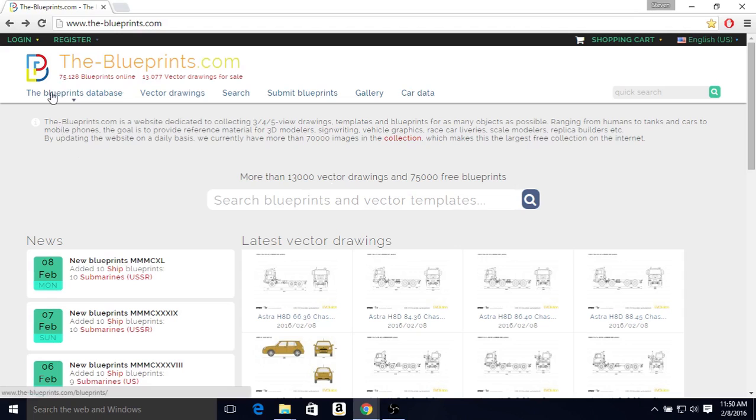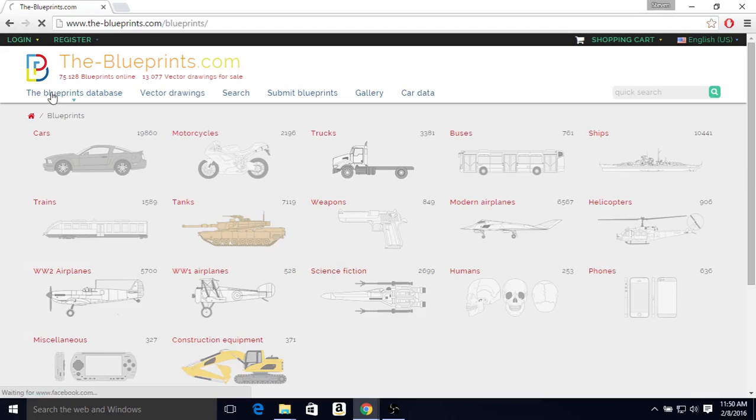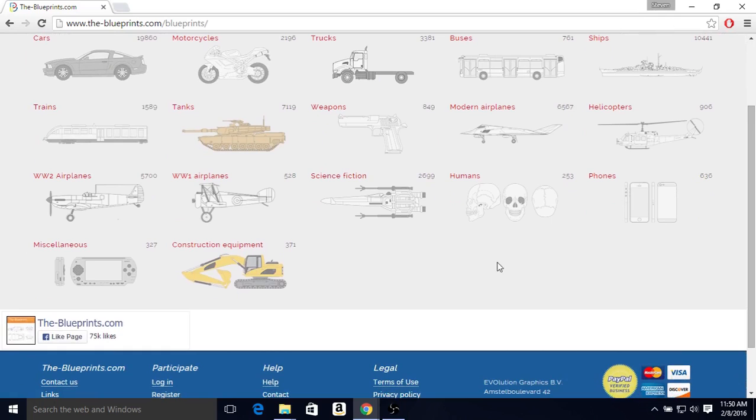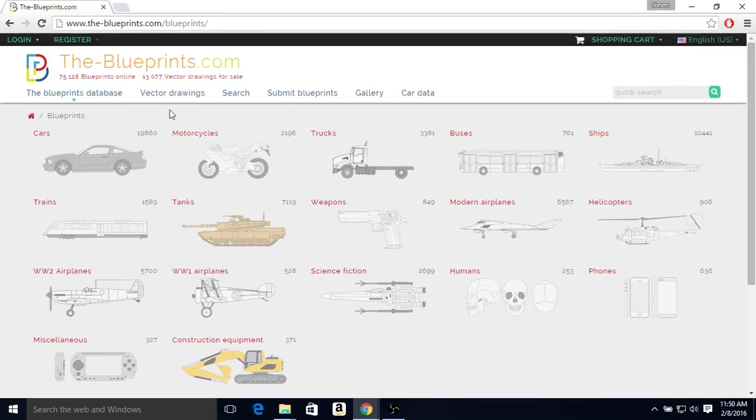If you click on this blueprints database, it'll give you a whole bunch of different types of blueprints that they have: cars, motorcycles, trucks, etc. And I recommend you check this out because they actually have some pretty cool stuff. But for now we're just going to make a car, and so we're going to click on cars.